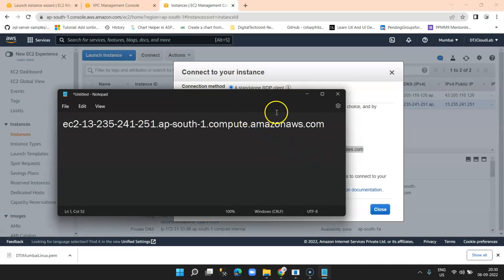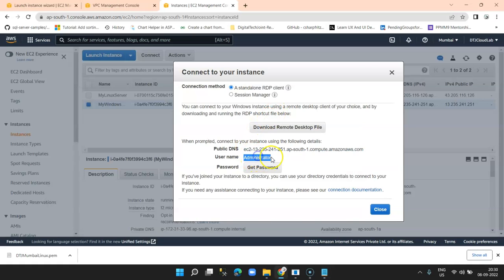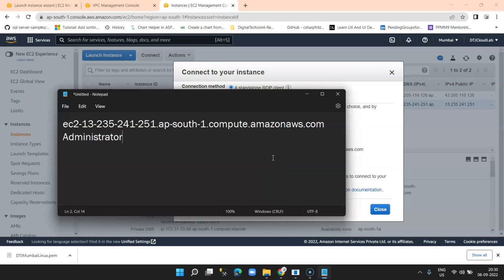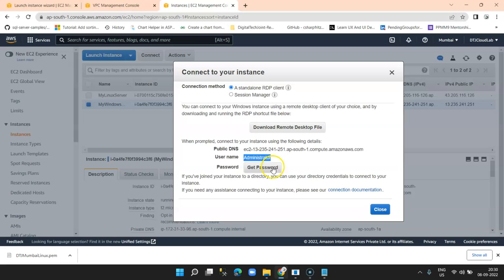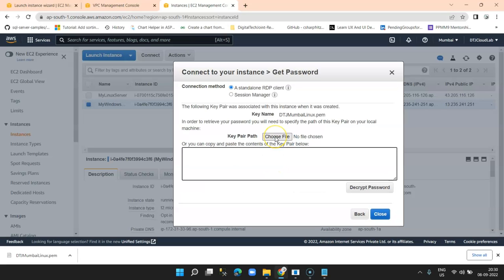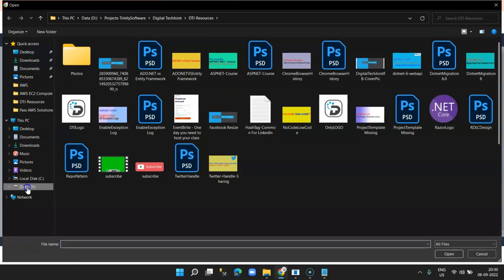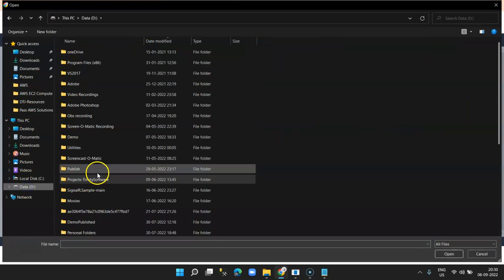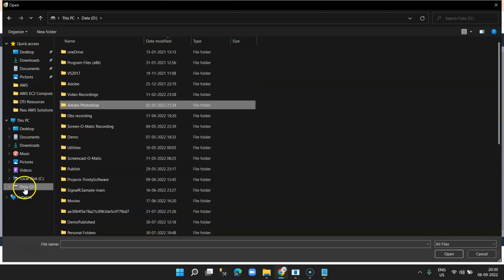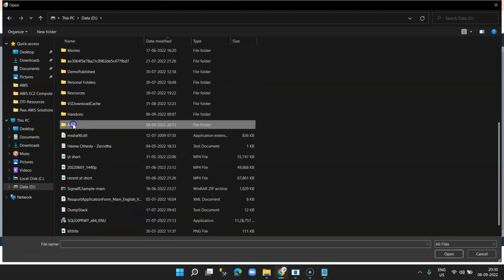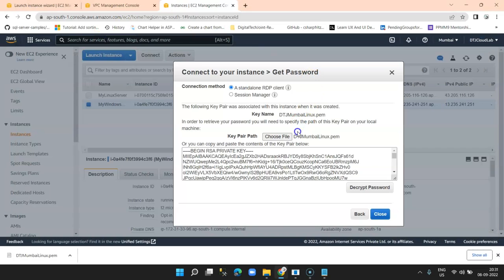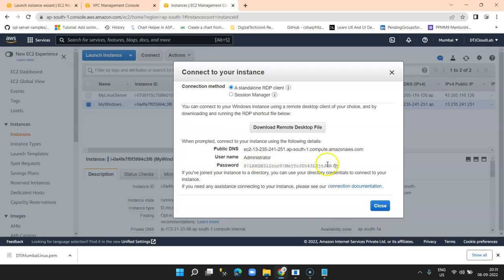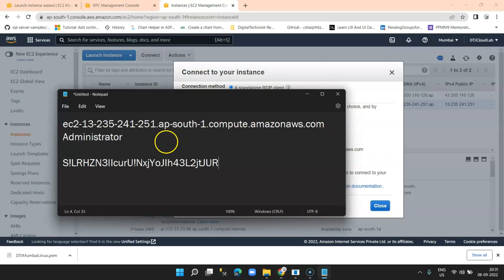and you will connect with username administrator, and then you click on get password. So here you are supposed to provide the key name. So here I select AWS, D drive AWS. I select my Digital TechJoint key and I say decrypt password. Now here this is the password which I copy and I save it in my notepad.